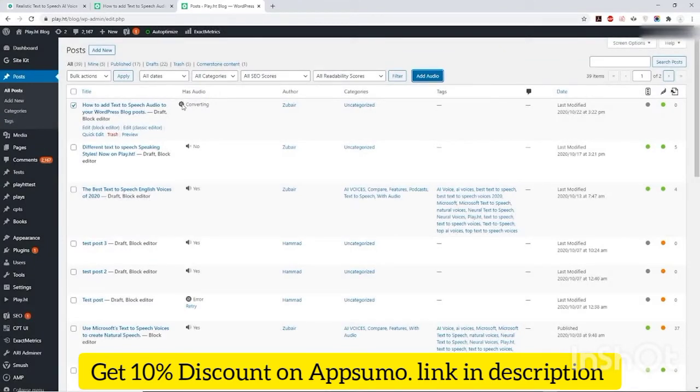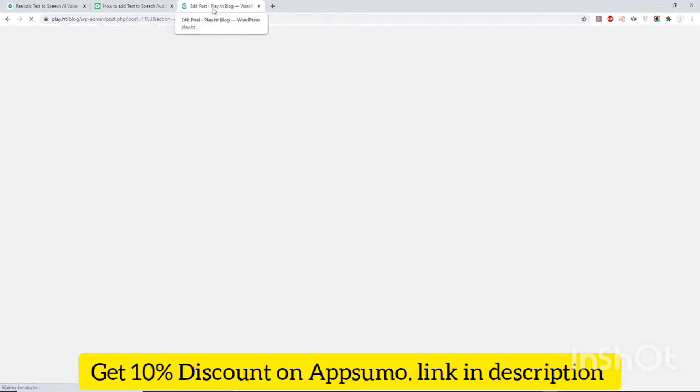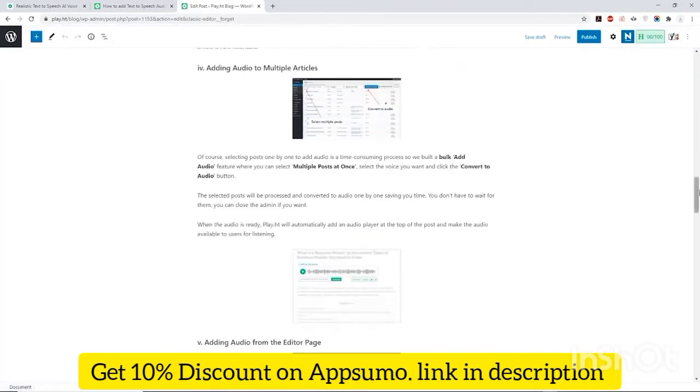You can identify which post has audio by looking at the Has Audio column. The ones which have audio will have a speaker symbol with yes mentioned beside it. Alternatively, to add audio, you can also head over to your post editor and scroll to the bottom, where you can see our plugin option, which says Add Audio. You can add the same from here as well.